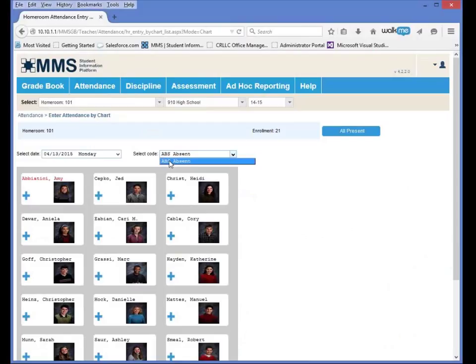I can only mark students absent. And it's as easy as clicking on the student to mark them absent. If I marked a student by mistake, I can click on the plus sign and it will toggle it back off again. When I first come in, if there has been no attendance previously entered, I'm going to have an All Present button that I can click on to say I've done my attendance.